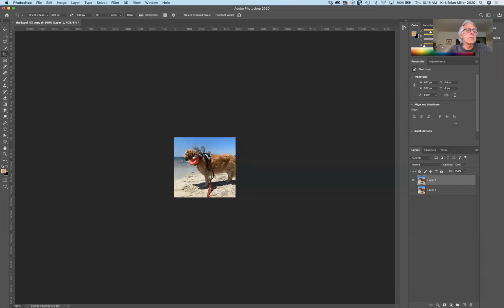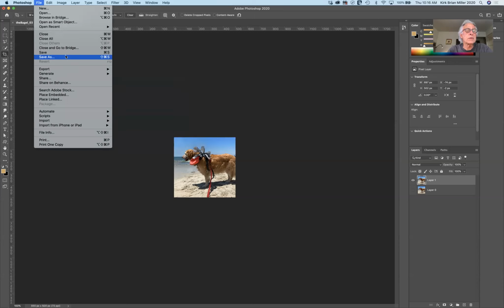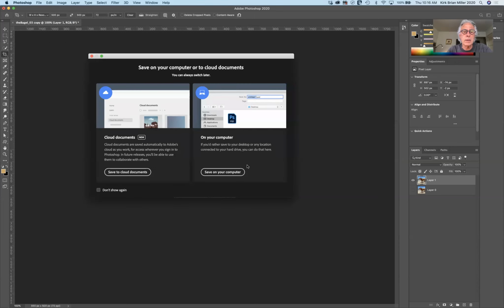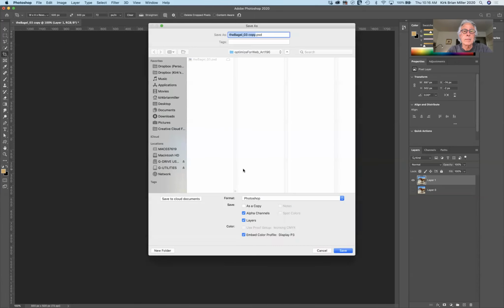So what I'm going to do is save this file again in the same folder. I'm going to do a Save As, and save it as a Photoshop file again. Okay, so there's the other one. That was Bagel 3. Now I'm going to name this one Bagel for Web, so I just know which one it is.